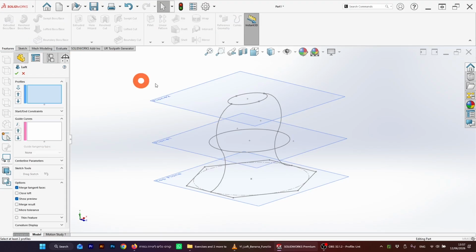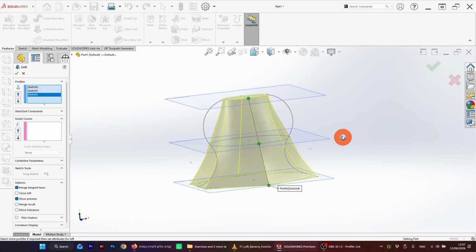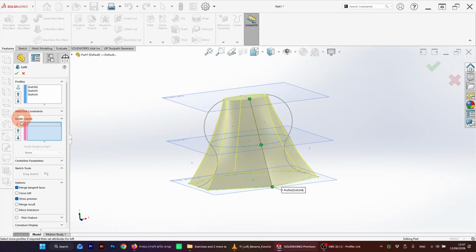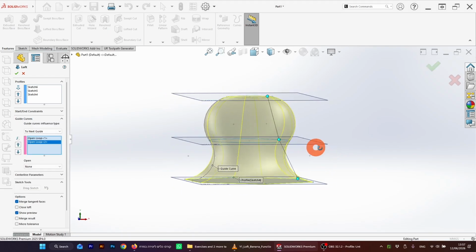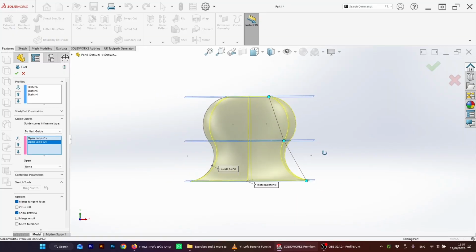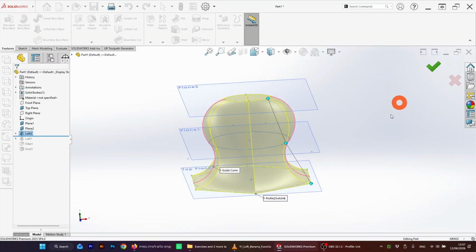So I connect the different layers. Let's go through the layers. And then I go to guide curves. And I tell it I want to use these lines. And it's asking me, do you want to use the line or the loop? I want the line, approve. And this line, the line, approve. Now I can already control the behavior of my design.